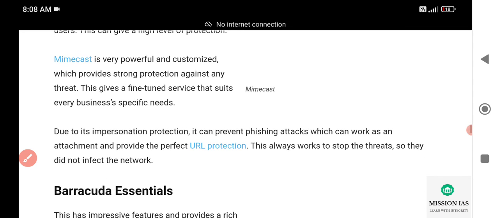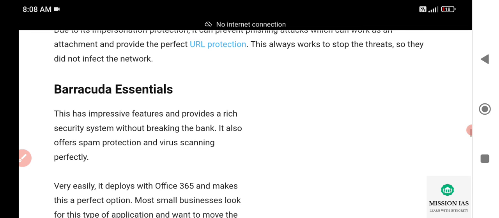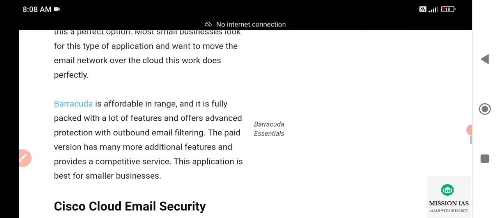Then after that, it protects users, which I have already said. Barracuda Essentials, as you can see here, can be deployed with Microsoft 365 itself. Most small businesses look for this type of application, just a very small essentials package, not much work, but it also gives perfect virus scanning and protects the mail bodies, or we can say the spam mails.